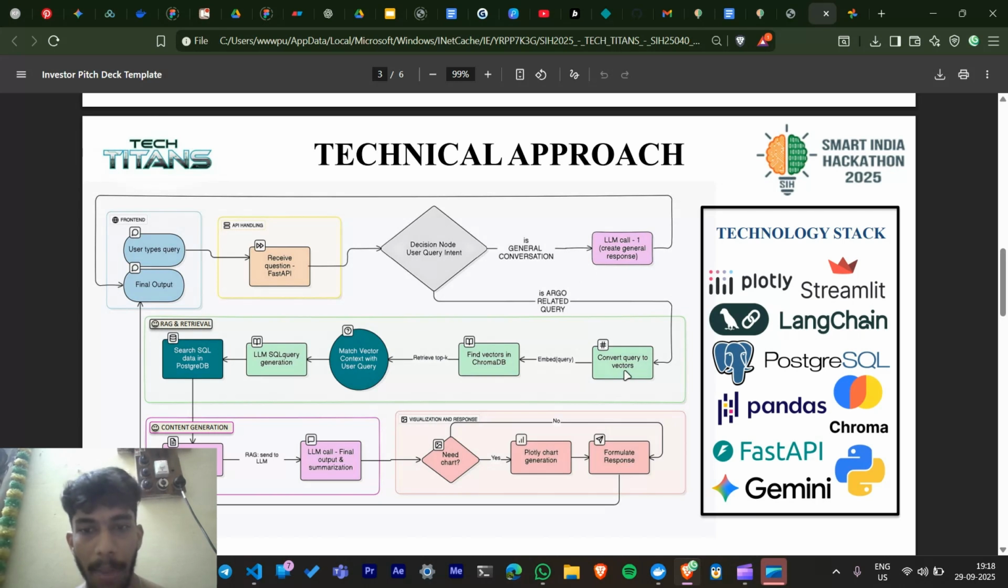Now, what happens in the RAG pipeline is the query gets converted into vectors through the Chroma DB. Then all the parameters are searched in the Postgres database, and then the content generation node is here. All the vectors or the parameters that the RAG pipeline has fetched will go to the final LLM. It will generate the summary, then it will go to the visualization chart. If a chart is required, then it will generate a chart or graph. Then it finally goes to the final output. It will throw that into the front end.